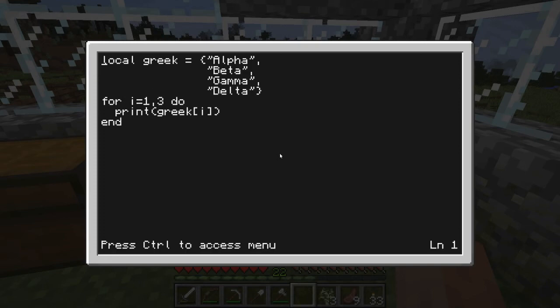We can update that to 4, but what happens if we add more letters, or take some letters away? Well, there's a way to get the number of items in the table. Putting a hash in front of the table name will give us that.